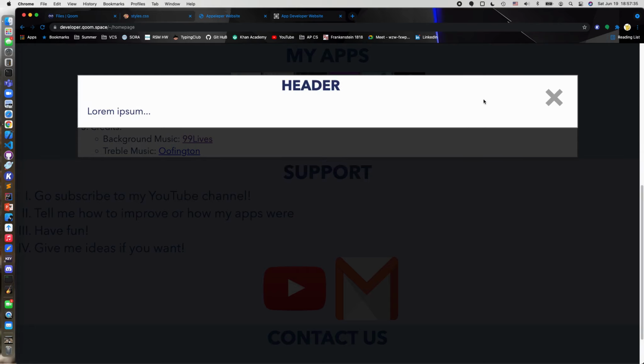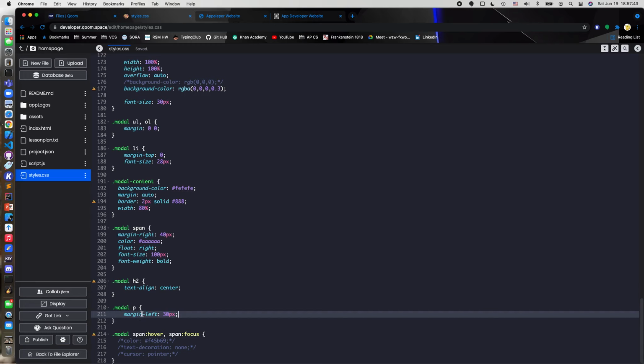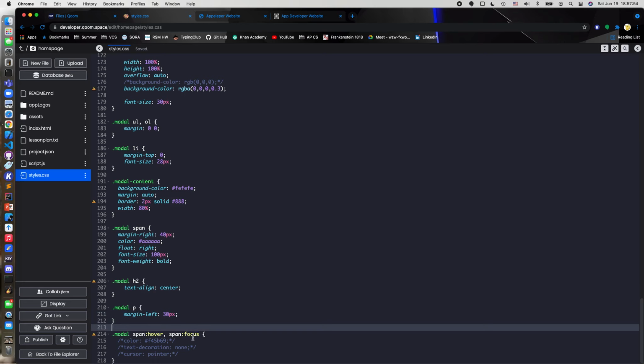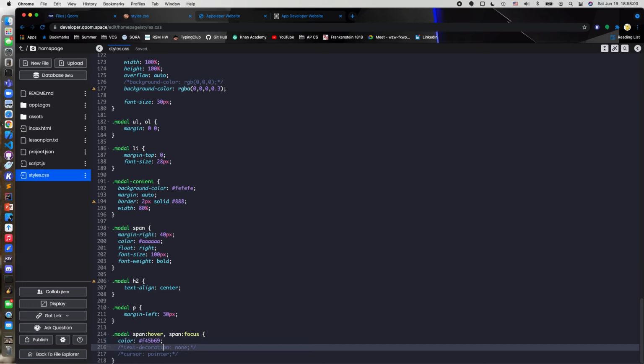And let's see how it looks. So now we have a really big X over here with a header, some text with good distance across, and lastly, in modal span, hover and focus. What this means is that whenever you're hovering over it, or on phone you're tapping on it, it'll follow these rules. Color, this color is a nice shade of red.